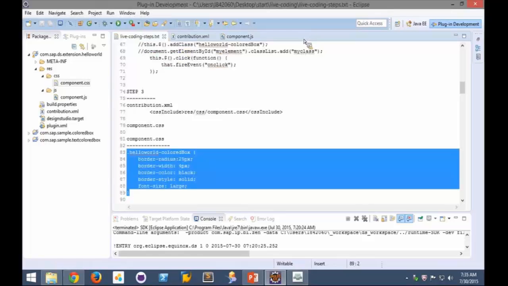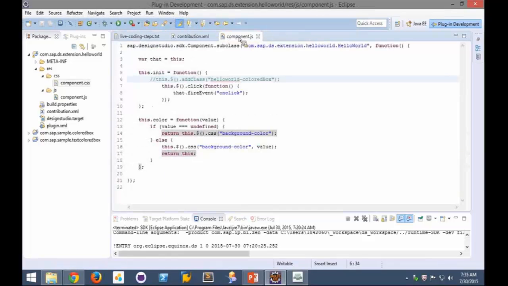Since we've defined the class in component.css, we can go back to our JavaScript file. I'll uncomment this line, and here we can use jQuery to add this class to our component. This will attach the CSS class, and we can see a nice black border.